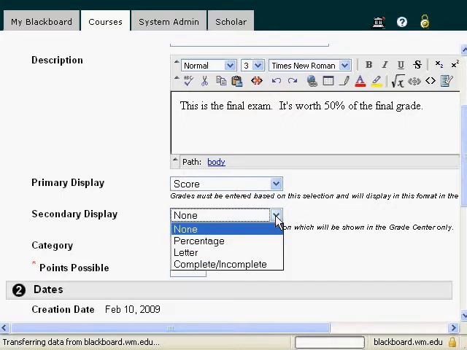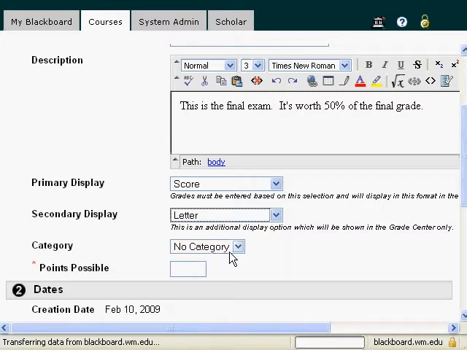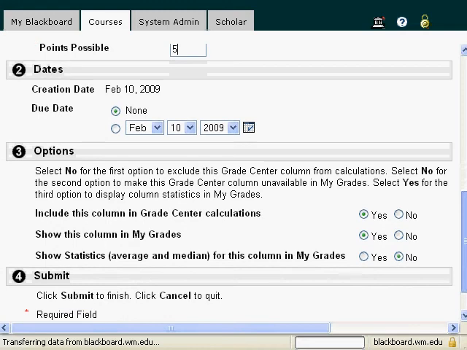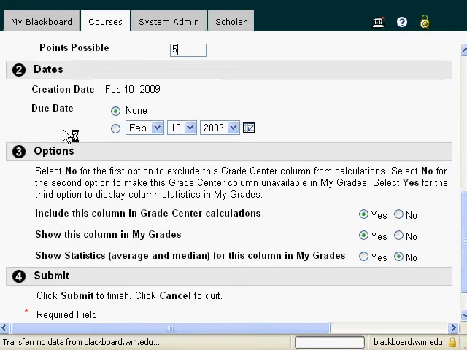And if I wanted to, for example, see a letter grade myself, I could click on letter, and then that letter grade would be available to me, but not to my students. And I could also give it a category. I'm going to show you more about categories in another segment, so I'm not going to talk about category right now. I'll give this a points possible as well. It doesn't matter what number you put in here. If you're going to weight your grades, you can do the weighting later on. So I'm going to just give this a score of 5. And I can give it a due date if I like. I never give it a due date, but you could if you wanted to.